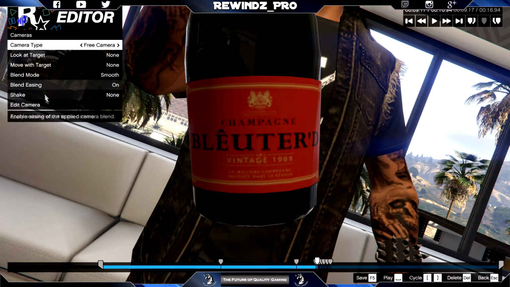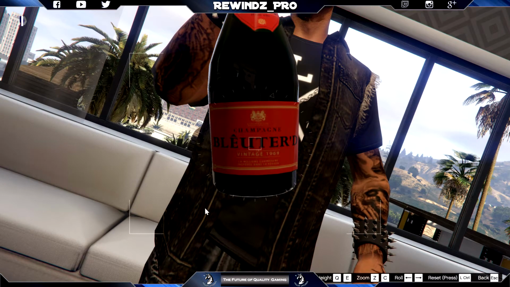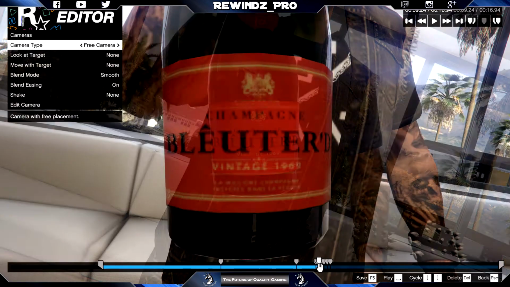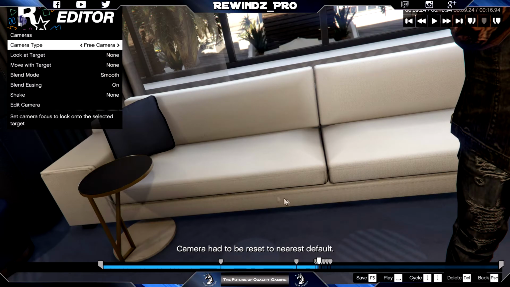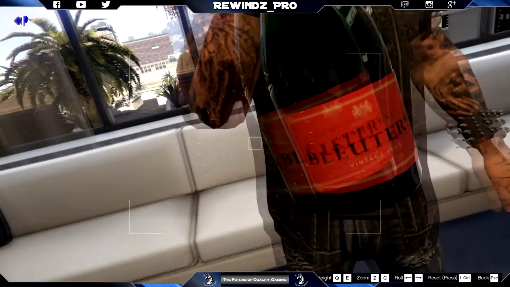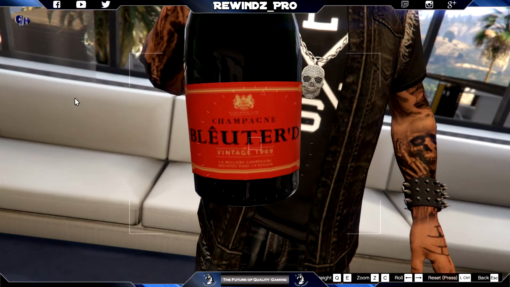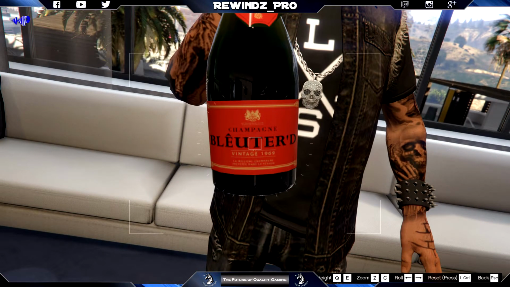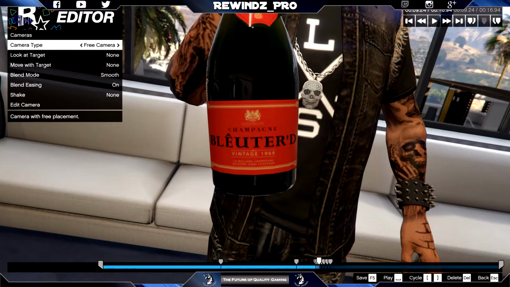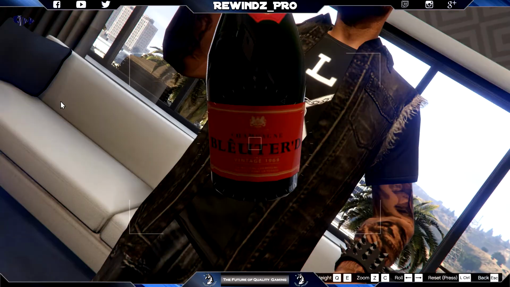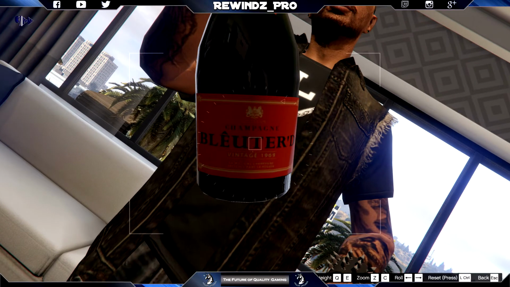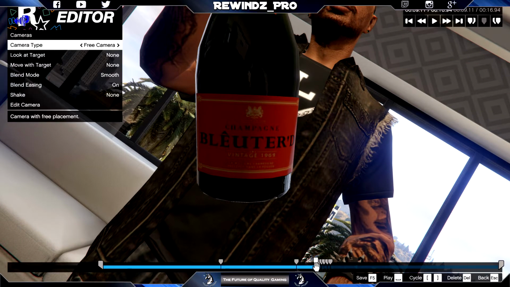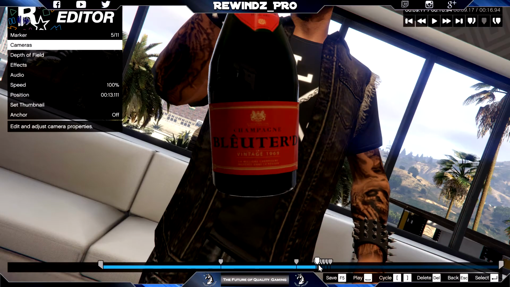I think what we need to do is go a little bit further out. I think we are colliding too much, so let's do it like that. No way. That just happened. Alright. Okay, so Rockstar Editor also doesn't like it if you're too close to the object. It will just collide with it and then it will cause you problems, just like it did with me.